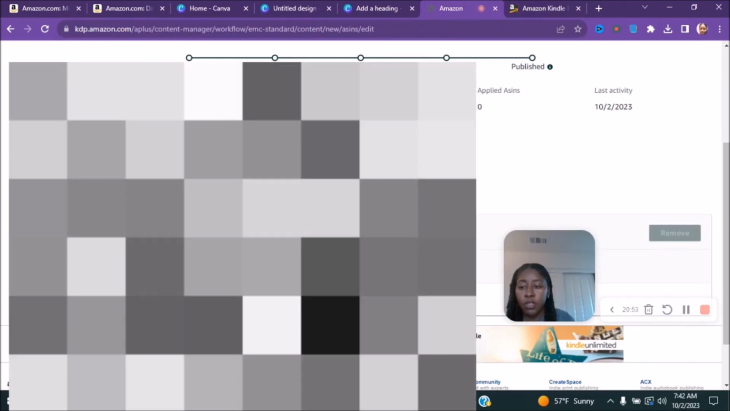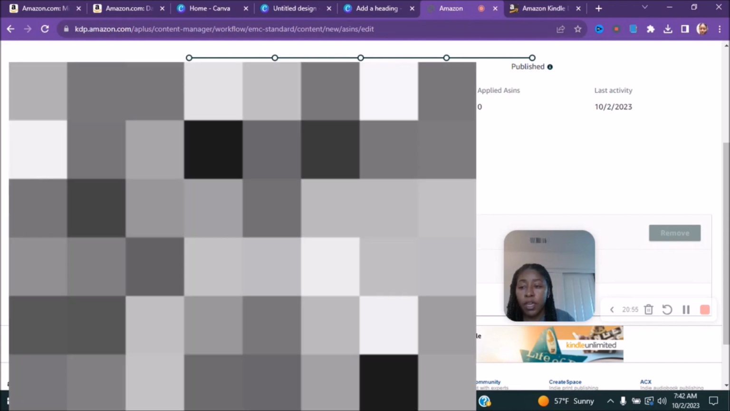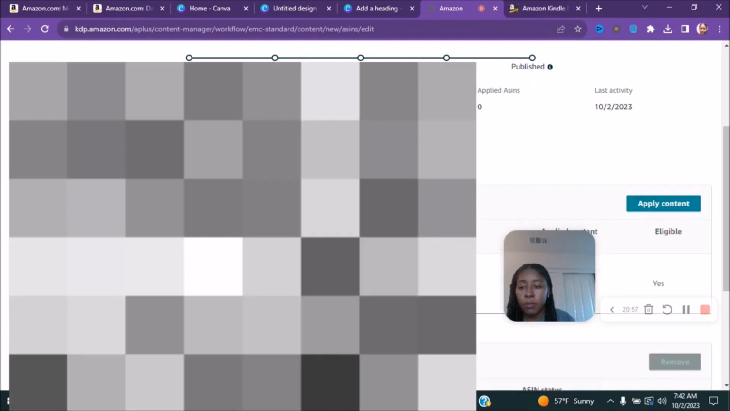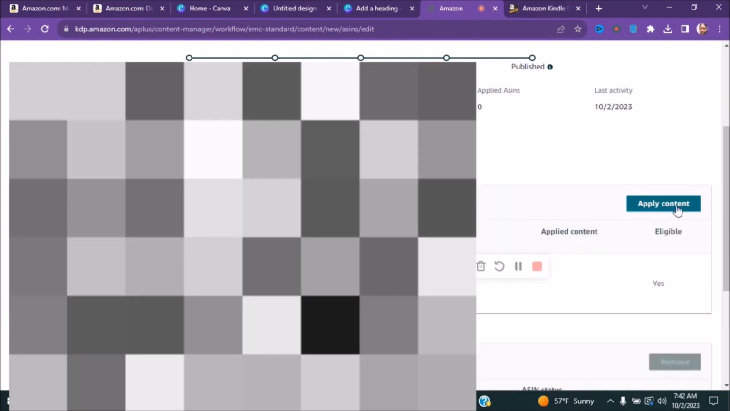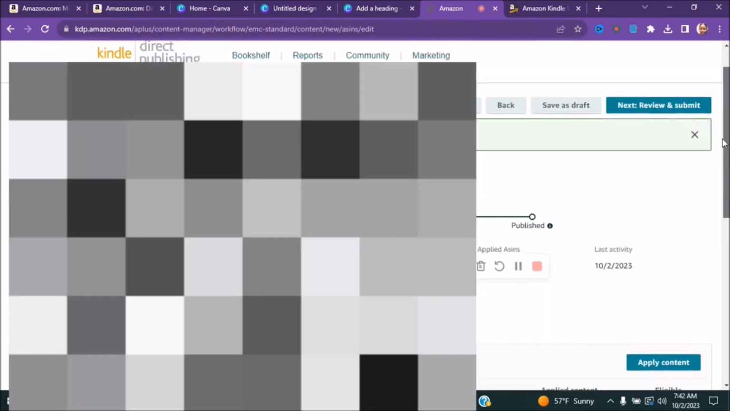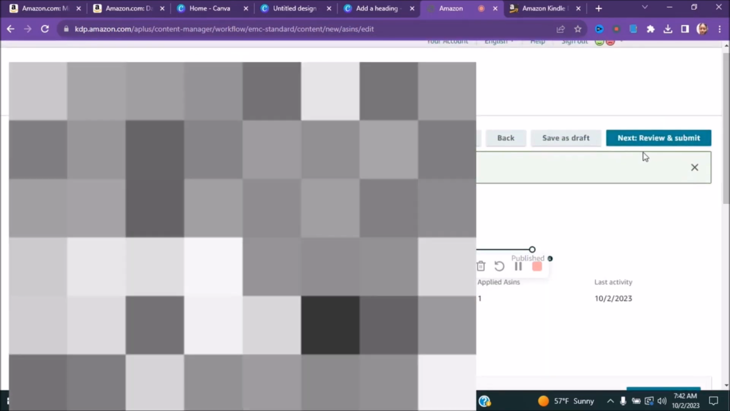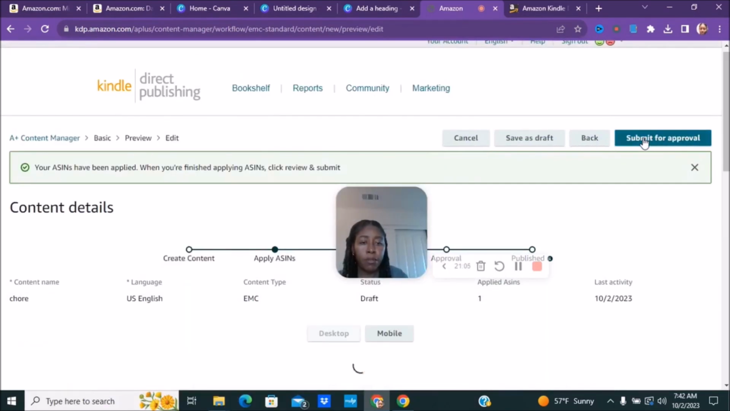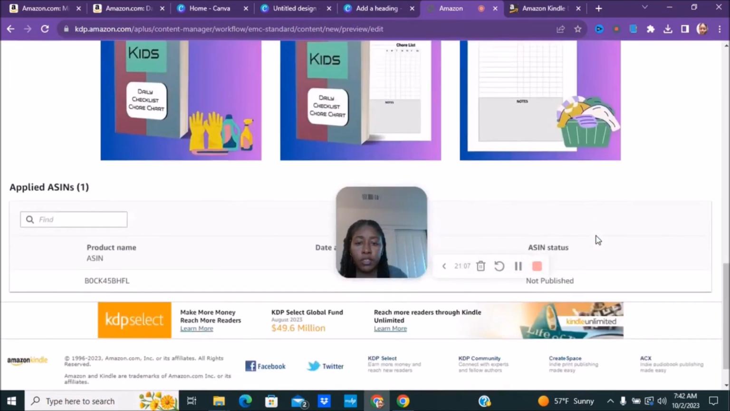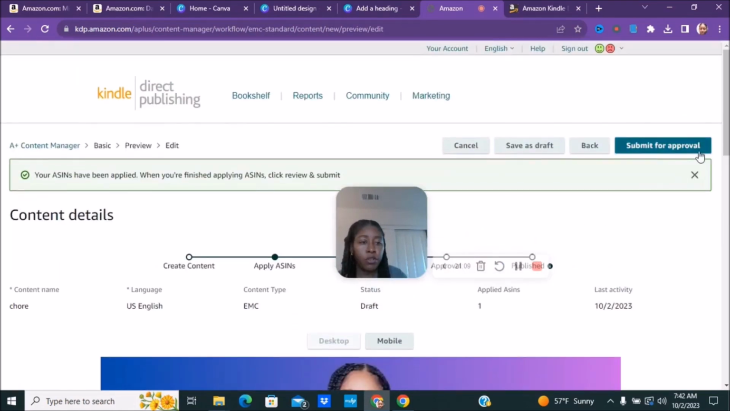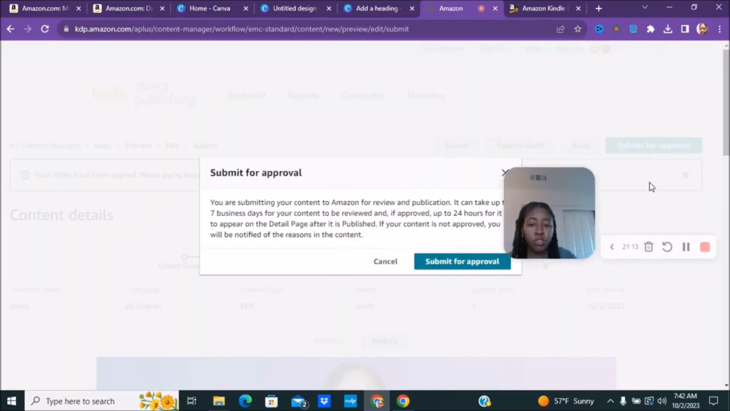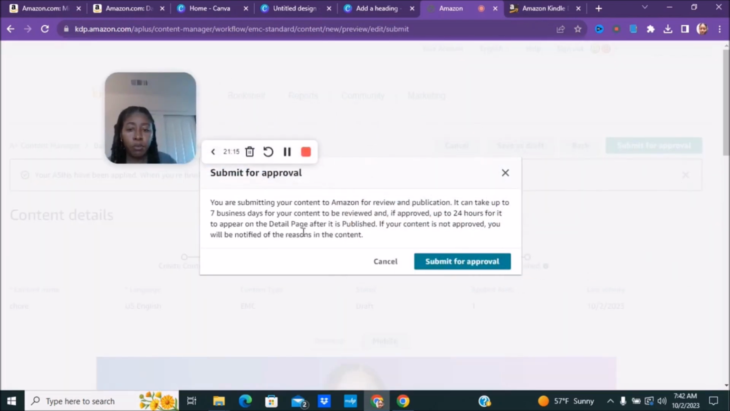Once again, you have to make sure that your book is published already. It should pop up. You're going to hit the name of the book, hit apply content, and scroll up where it says next, review and submit. You're going to hit review and submit. Make sure everything looks good, it's the right book, and you're going to hit submit for approval. And make sure you read this. Submit for approval.